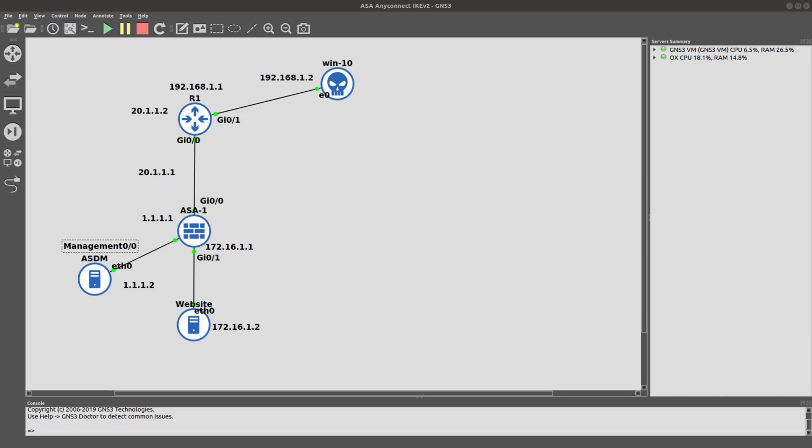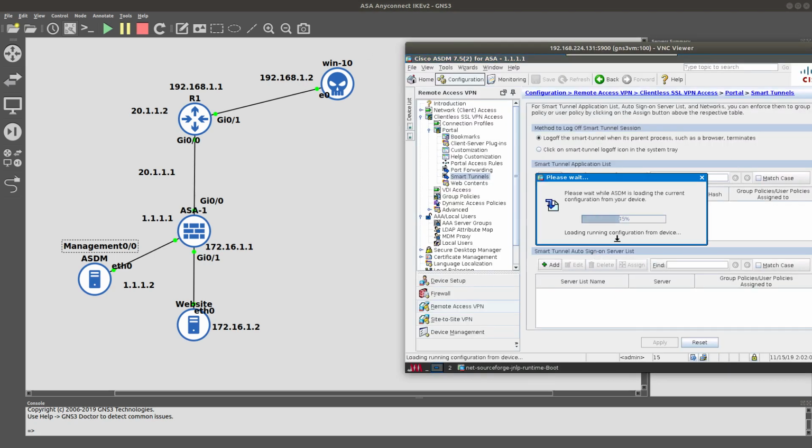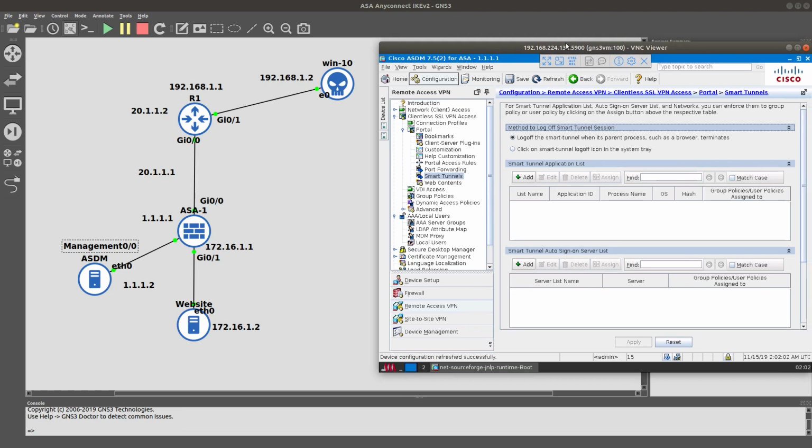We are going to talk about, we are going to be on the ASA ASDM, and we are going to go over connection profile versus the group policies and how they actually work. So let's go ahead and go to my ASDM. I have it right here. Let's go ahead and refresh it because I configured something.